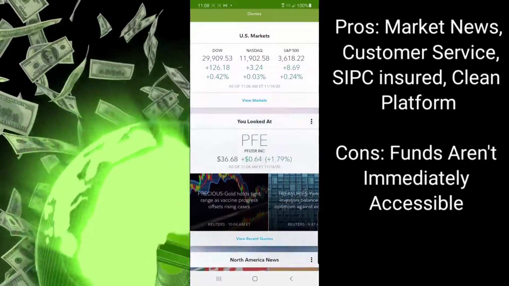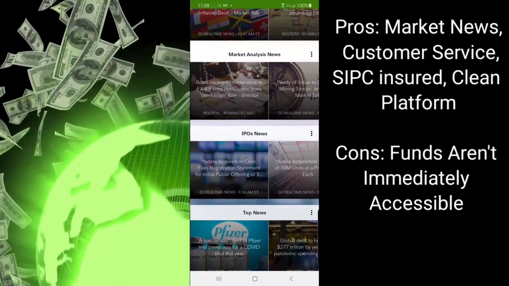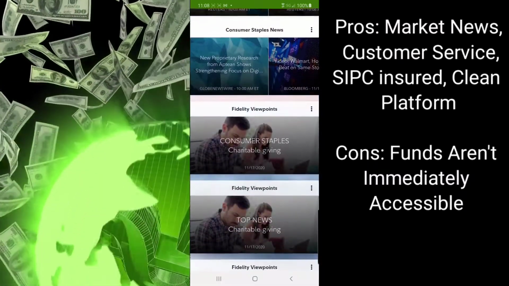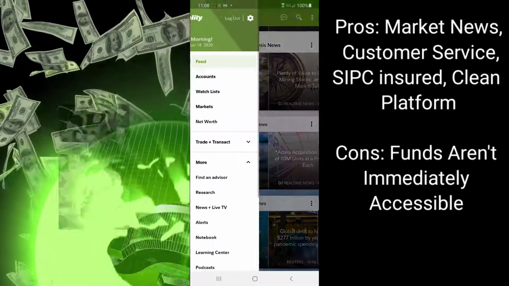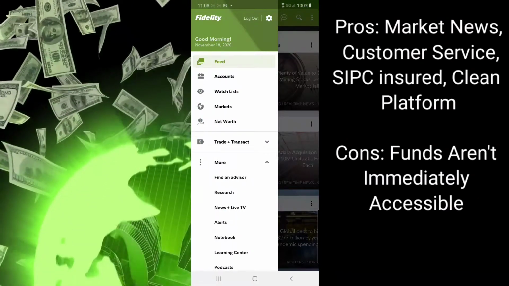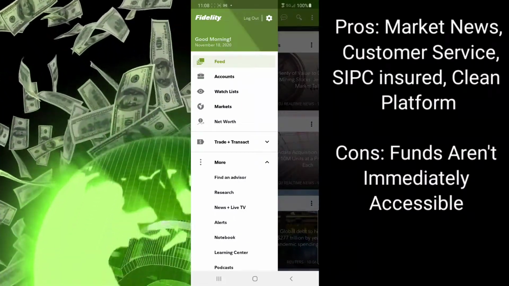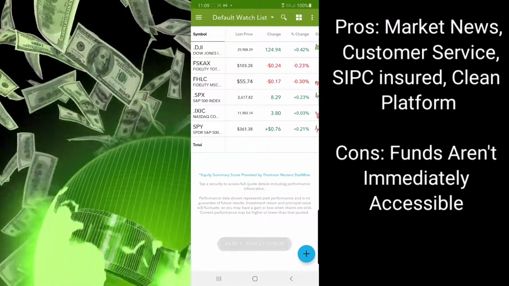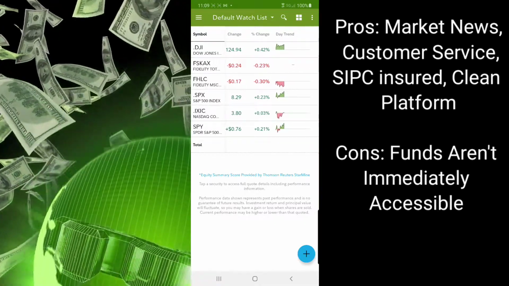Much cleaner platform. Some of the pros are the market news and the actual customer service by phone. They are SIPC insured, and overall, as I've said before, it is a clean platform. Some of the cons: when buying and selling funds or stocks on this platform, the funds may not be readily available as opposed to something else such as Robinhood. It usually takes about 3 days to clear, but you will have your funds, don't worry.